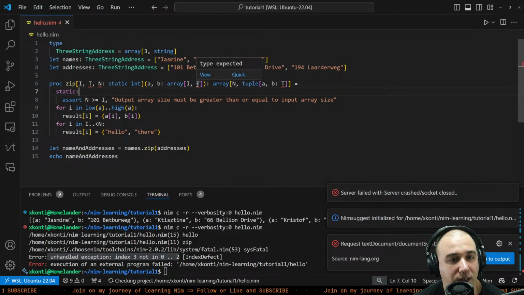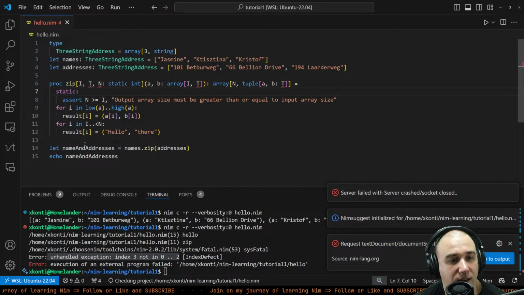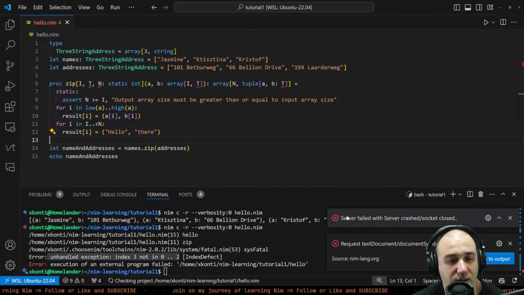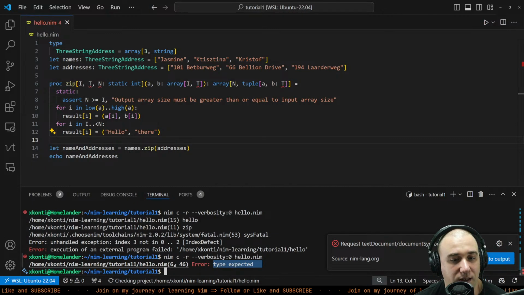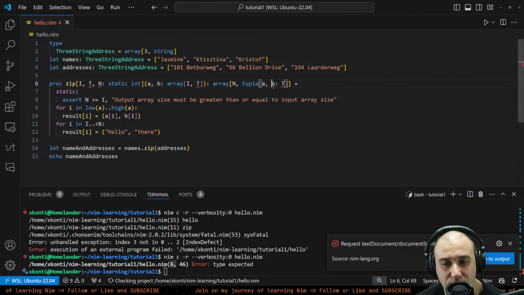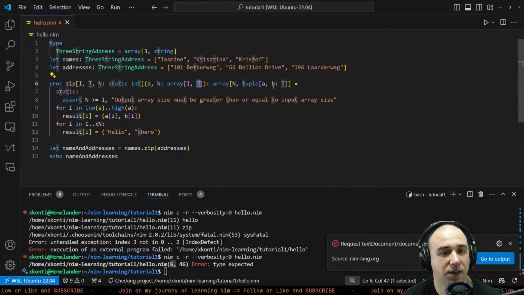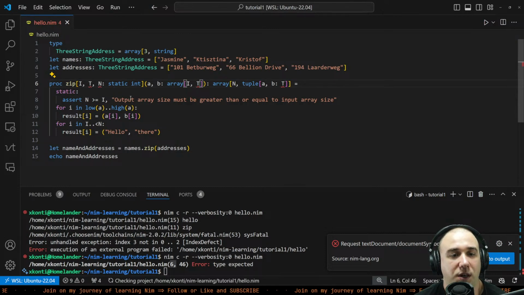Now it's unhappy about T. Type expected. Cannot instantiate T. Server failed. Everything failed. Let's just run it. Type expected at line 646. Oh, so where's column 46? 46 is here. Okay, I don't understand what's the problem now.